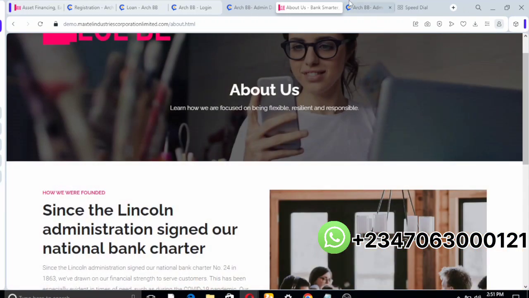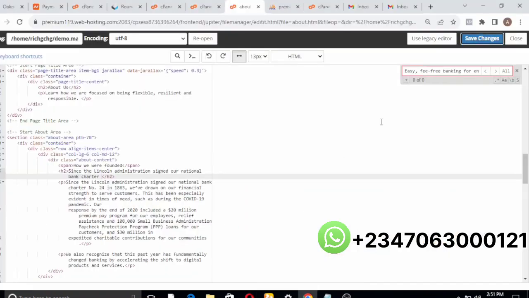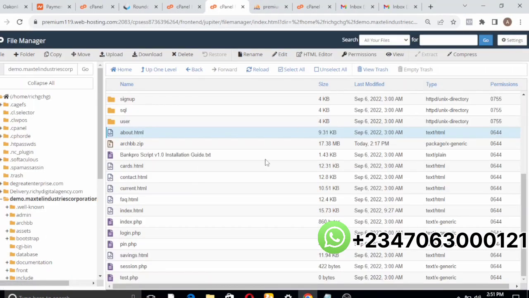So follow the same process. And if you want to edit from your file manager, locate the folder of the file and you can go ahead and edit whatever you want, right? So thank you very much.